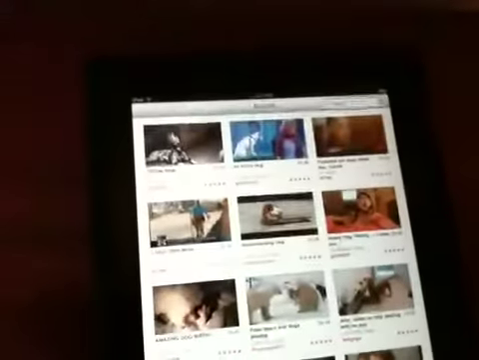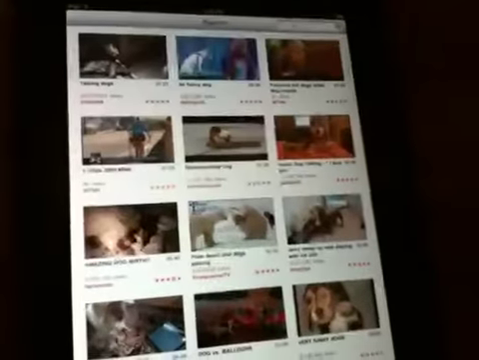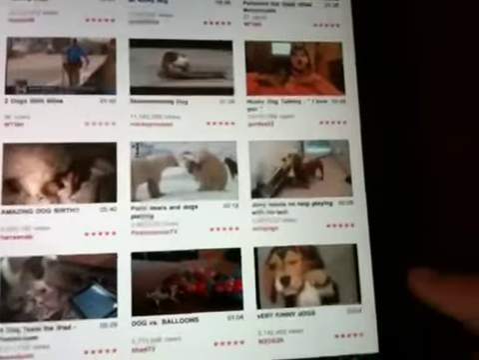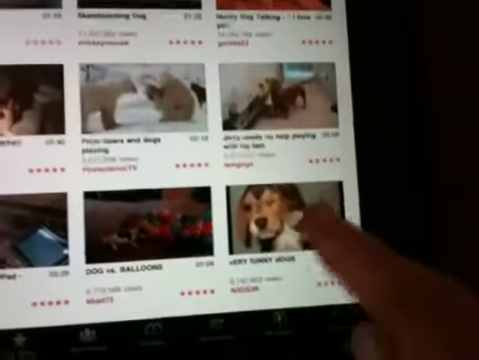So you can type dog and search. So you get all kinds of videos of dogs. And say you want to look at this particular video of very funny dogs. Tap on that, and it immediately zooms in and begins playing your video in very good high resolution.